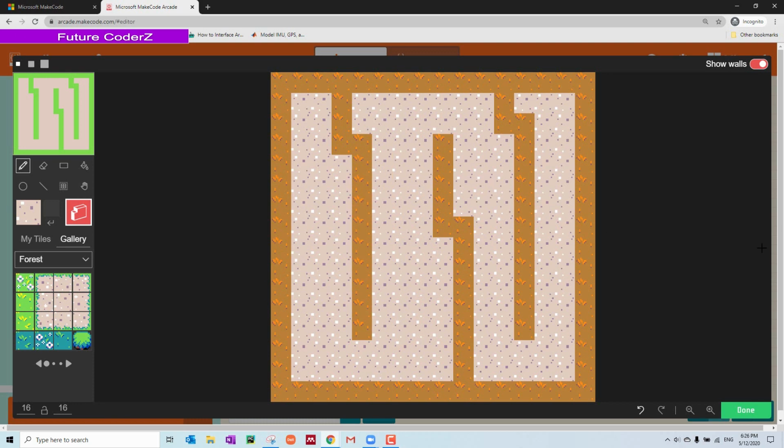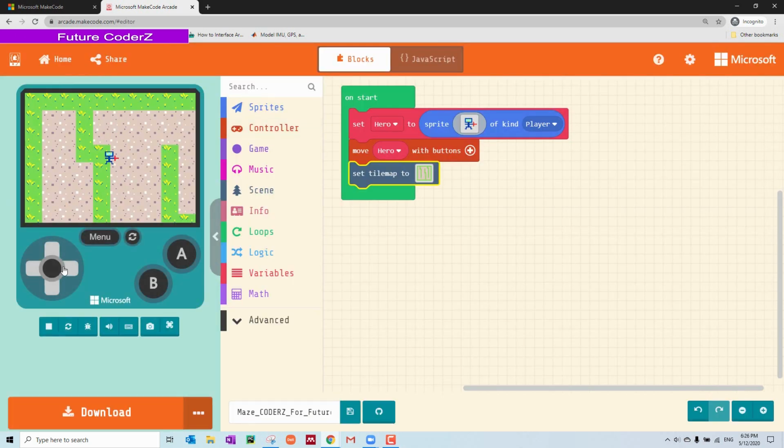Okay. Once I'm done, I'll click on done. Now just try to move your character with the joystick over here. No, I cannot move it. At the same time, one more tip.